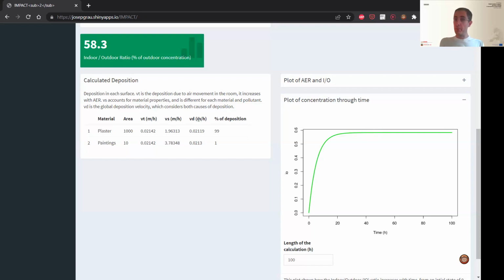If you want to know what they mean, they are described in a little bit more detail in the publications associated with this app. And then we are presented also with a percentage of deposition to different types of surfaces. In here, we can see that most of the pollutants in this environment end up in the plaster, and only a small fraction ends up on our paintings.